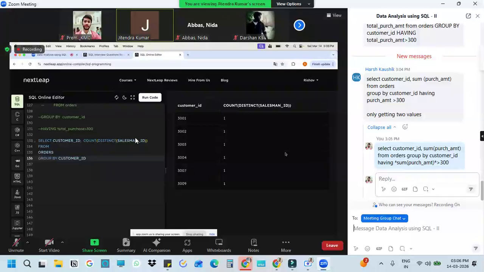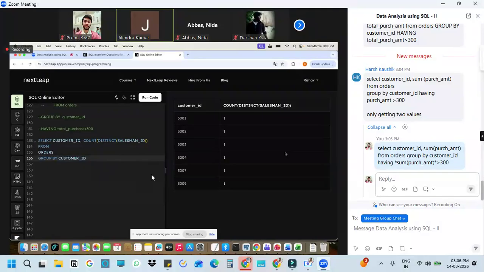Okay. So what it has done is it is showing, for every customer, the distinct count of every salesman ID. You can even do a distinct, but distinct is not an aggregation. It will always be used in combination with an aggregation function only. So a count distinct forms a kind of aggregation. Distinct as such is not an aggregation.